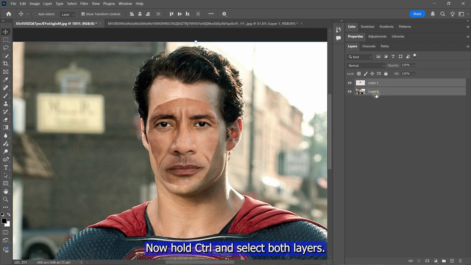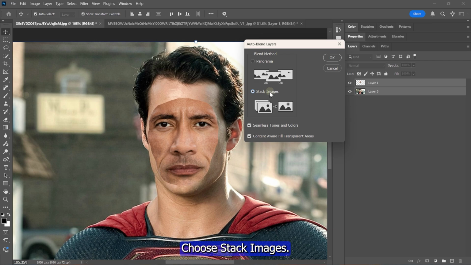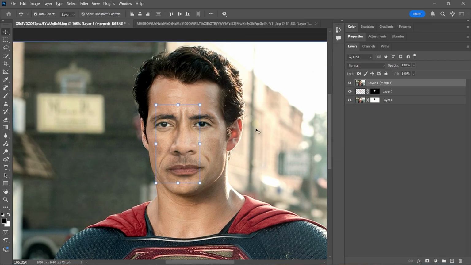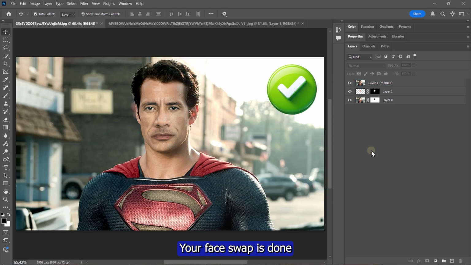Now hold Ctrl and select both layers. Go to Edit menu and select Auto Blend Layers. Choose Stack Images. Click OK. And that's it, your face swap is done.